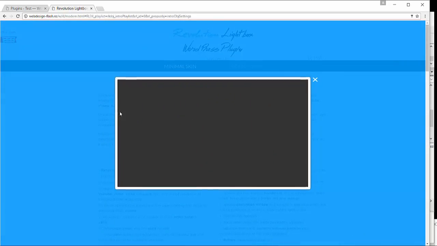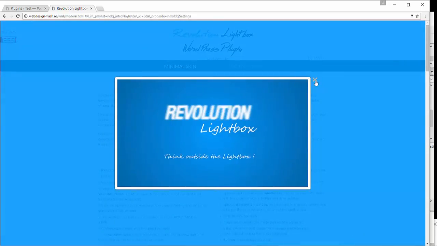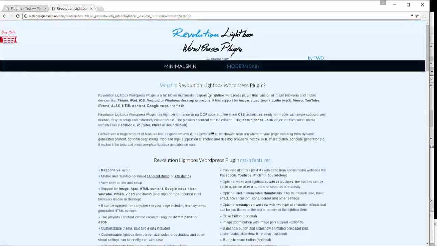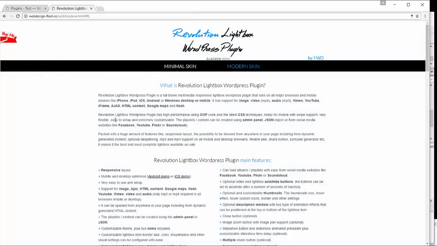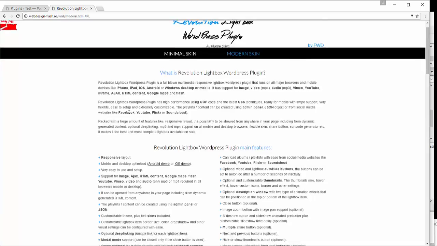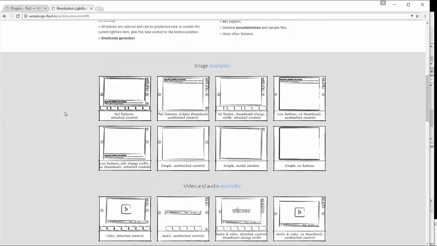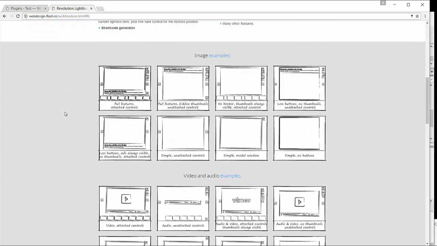What makes it special and different from the other lightboxes is that it has the capability to create external playlists. It doesn't have to be bound to the WordPress content. You will see what I mean by that when I show you how to set it up and configure it, and how to create a playlist. It's really cool.